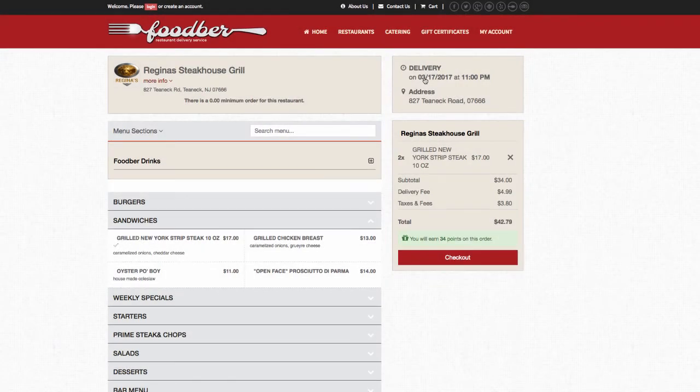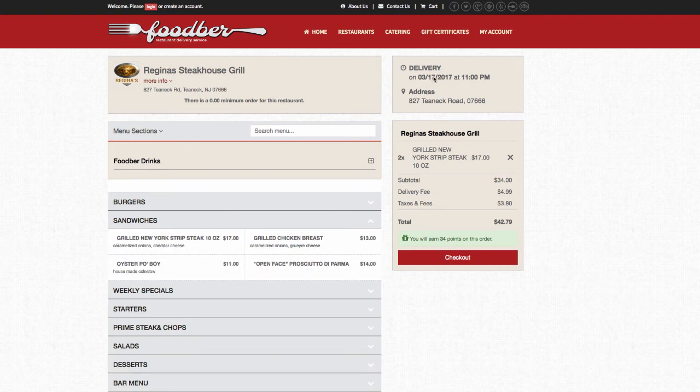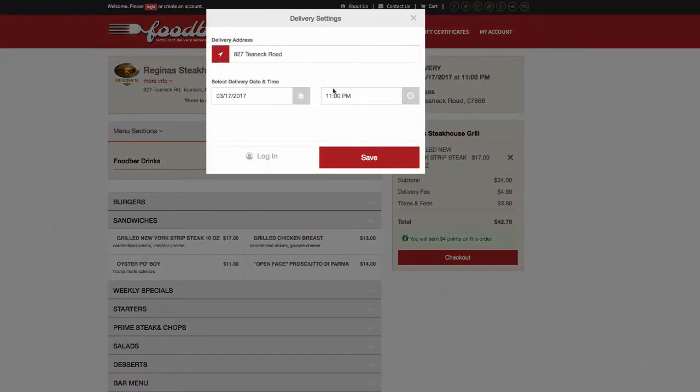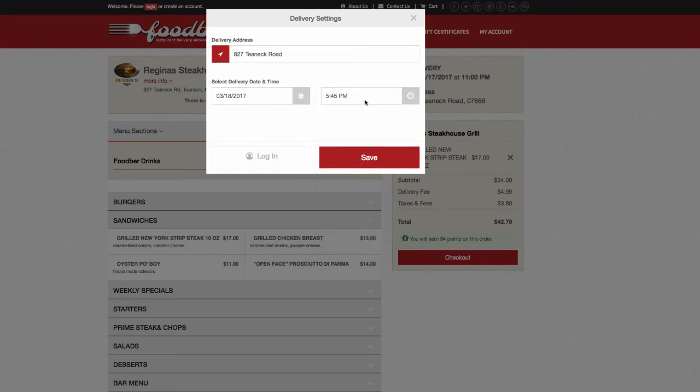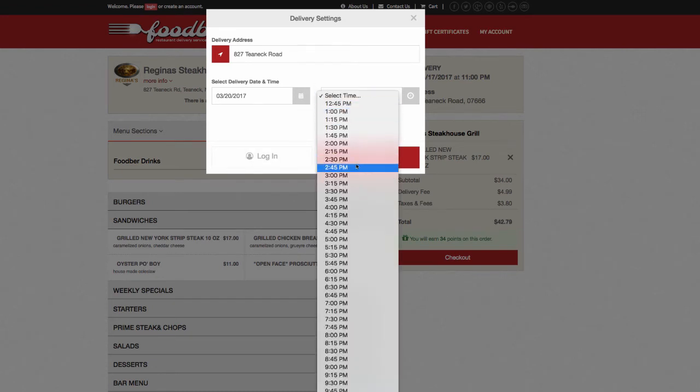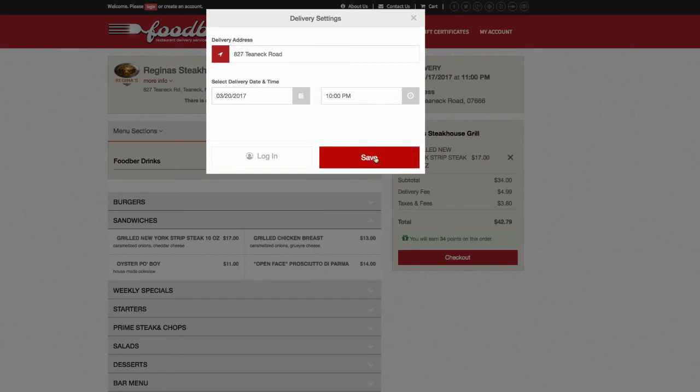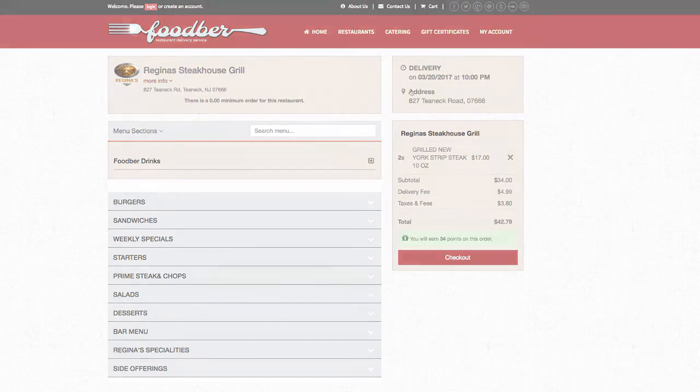If I need to change the address or time, I can click over here on the sidebar and get that modal again. So now I'm going to change the time. Let's go to a different day. And it'll refresh with the new time.